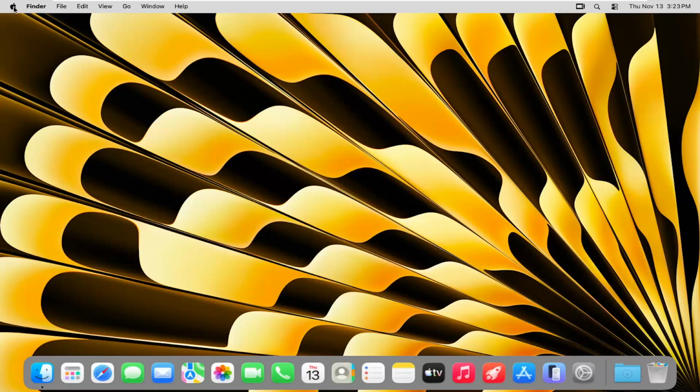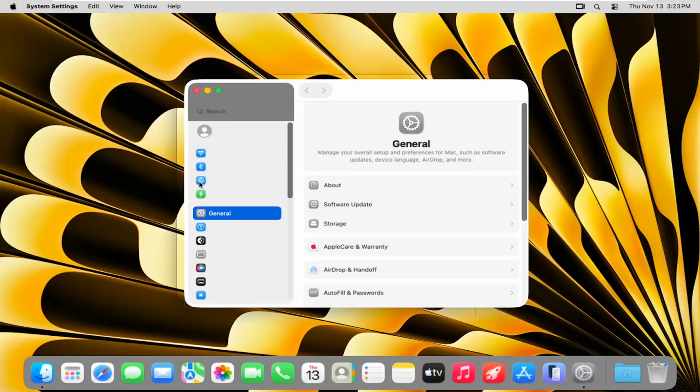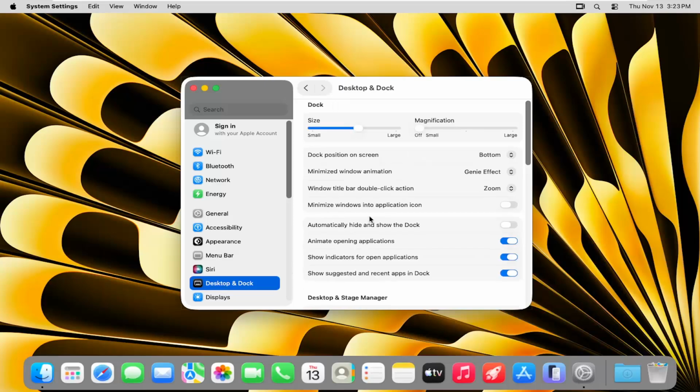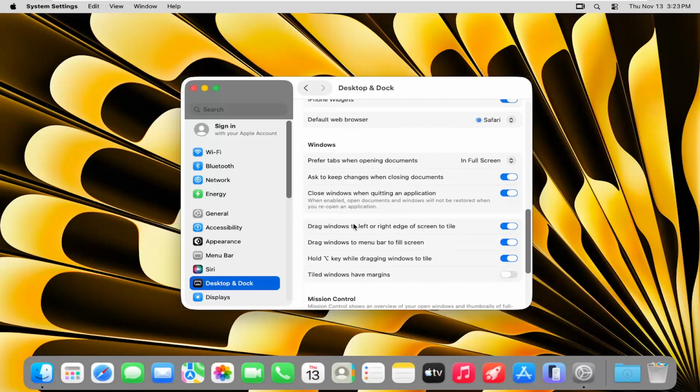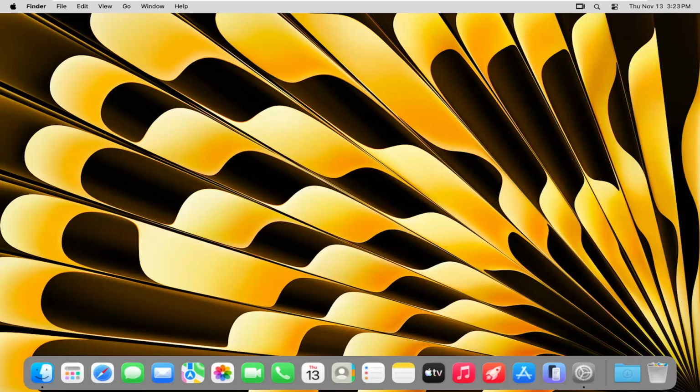So all I have to do is select the Apple icon up in the menu bar and then select System Settings. On the left panel, select where it says Desktop and Dock. And then over here on the right side, just scroll down underneath the Mission Control section where it says Group Windows by Application. Click inside that oval to toggle it to the on position to the right, and that's what you have to do. So pretty straightforward process, guys.